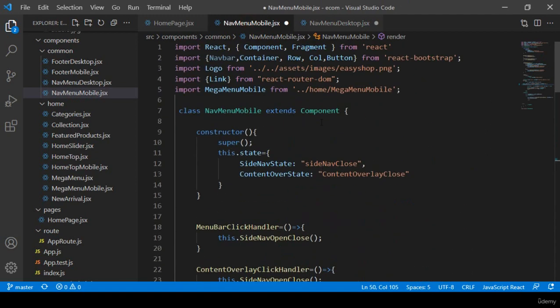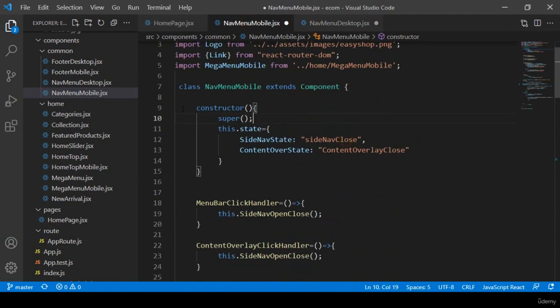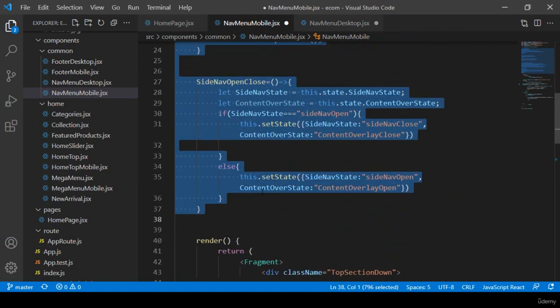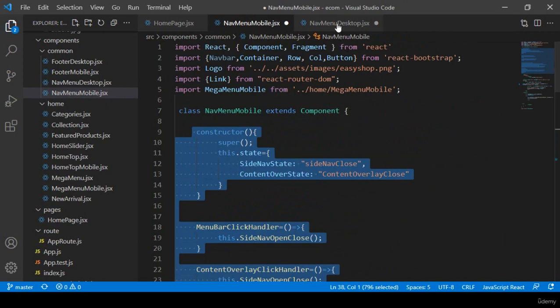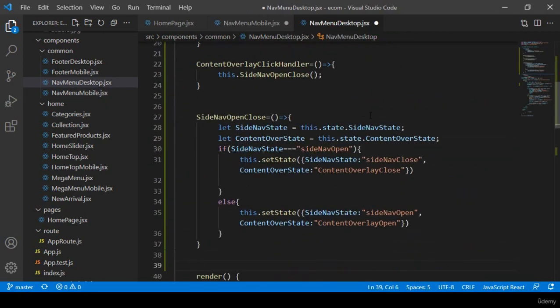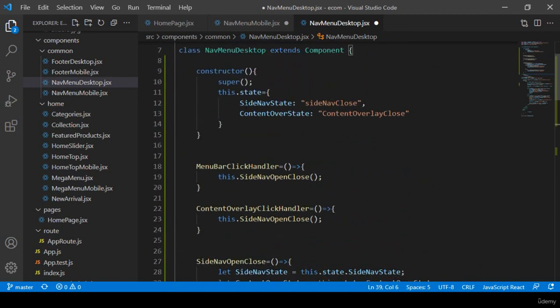In our component, there is a constructor. I simply copy all those functions, all those methods, and now in our desktop, into the component area, I paste it. Perfect. So everything will be the same.